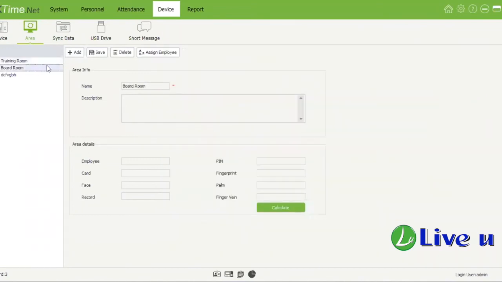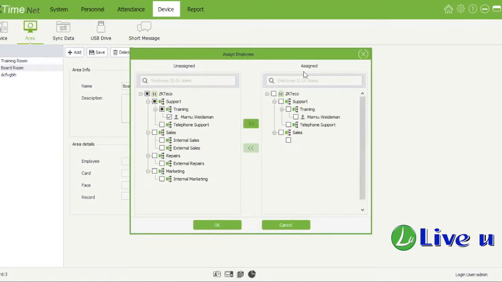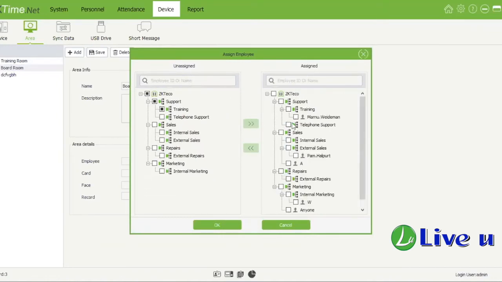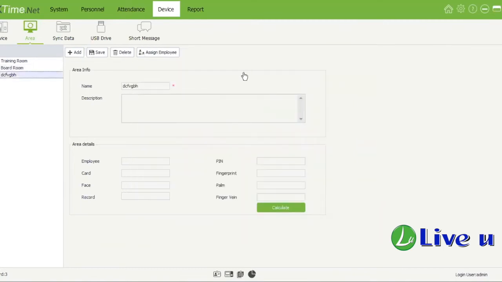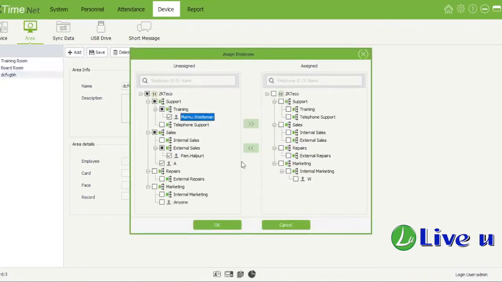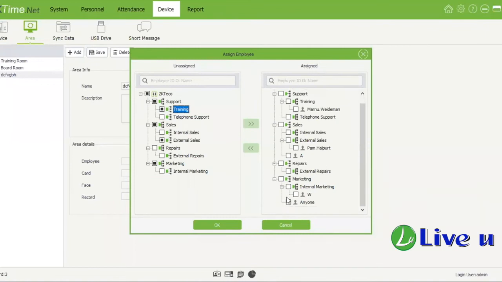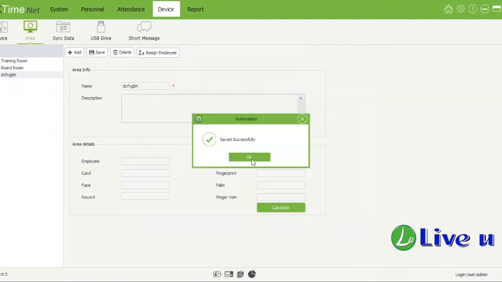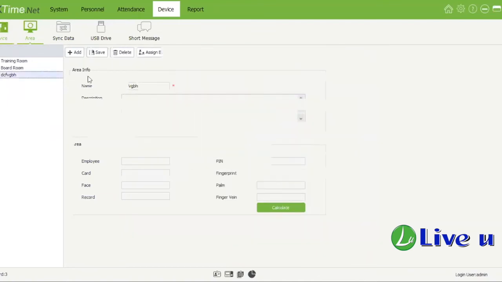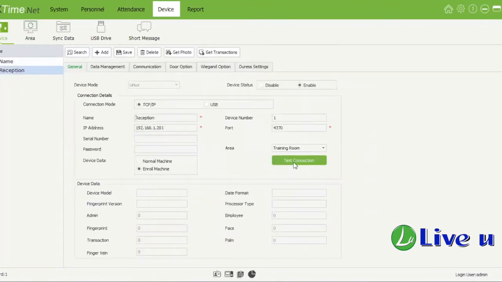Let's quickly go to this one, for example, boardroom. You'll see that Marne, for example, can't add himself or can't clock in on the devices in the boardroom, for example. So I just moved him over. And then on this one here, there should be a few. So I'm just going to select these guys. They can also clock in. So just make sure that they are on the assigned window over here. So they can clock on the devices allocated to this area. Okay, so currently we only have one device and he is allocated to training room.